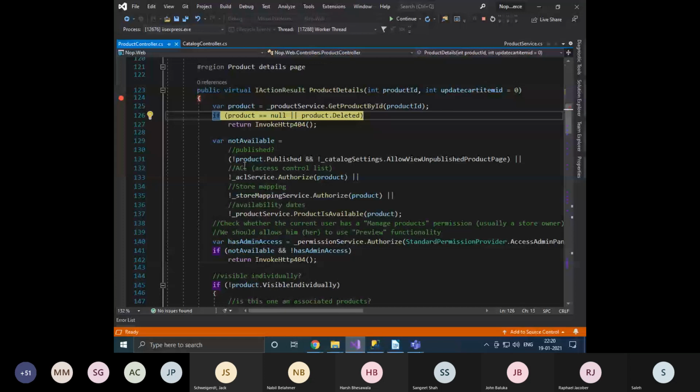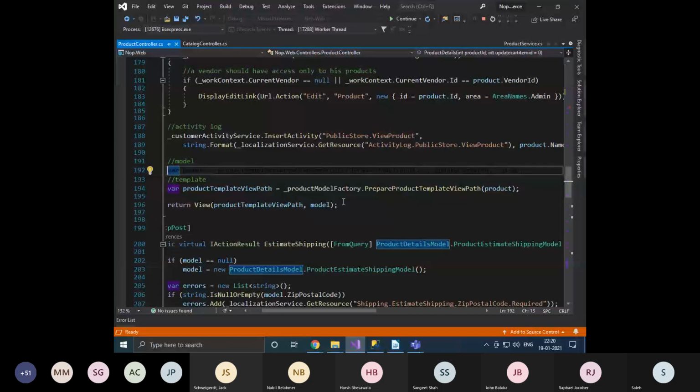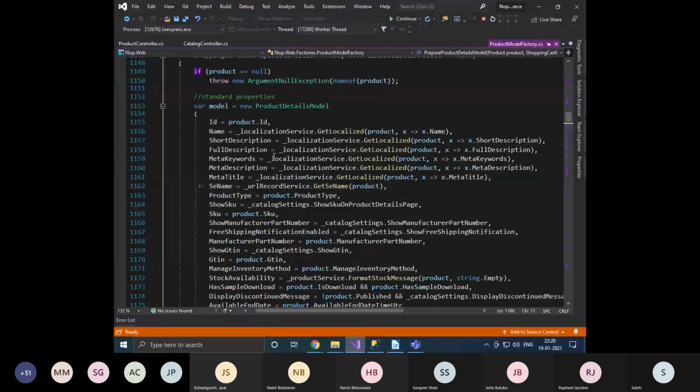It performs some operations to get the detail, like customer insight activities and product detail model. It is getting the data based on localized resource strings. It gets the value of the SE name from another table.